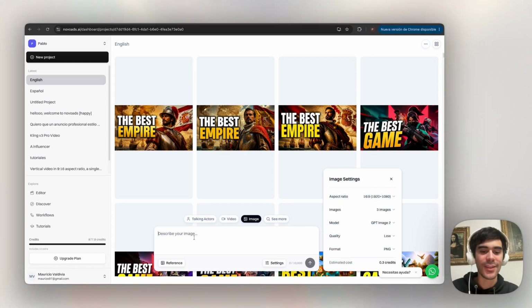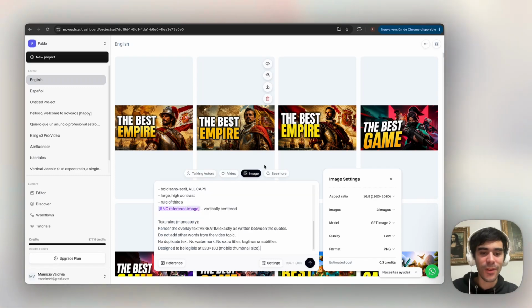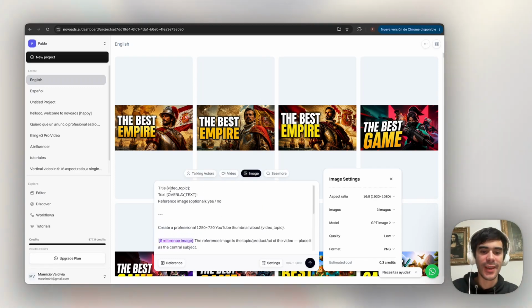Now here, where it says describe your image, we have to use the following prompt. And now here, where it says title, we need to write the title of our video. So for example, let's put Minecraft gameplay with my friends. And now in the text overlay, we have to write the text that we want to appear here. So let's put the best game, for example.